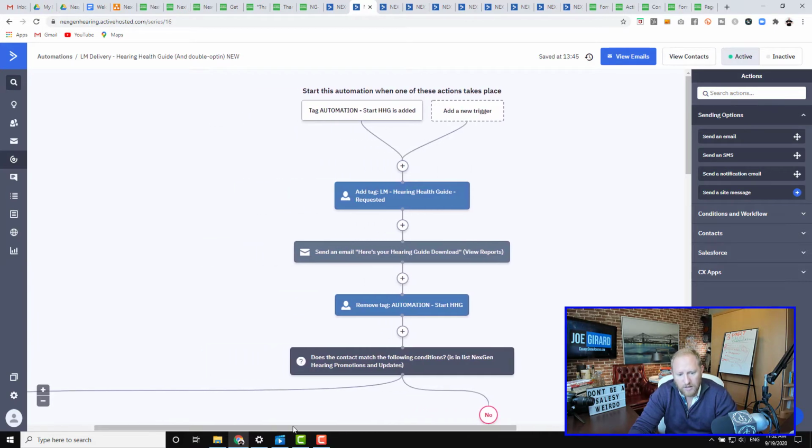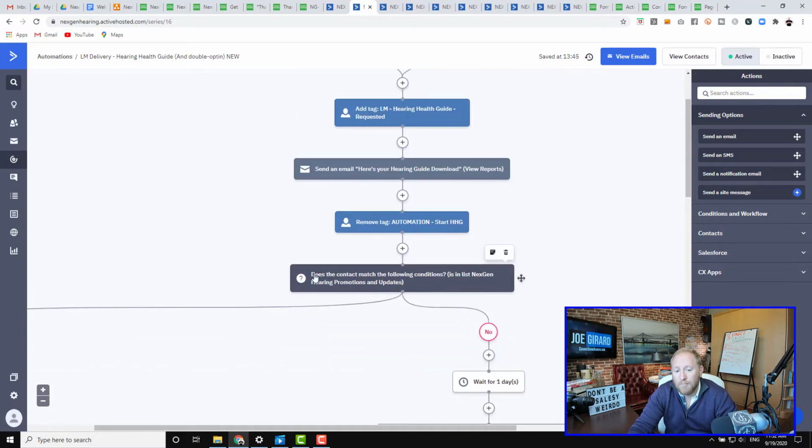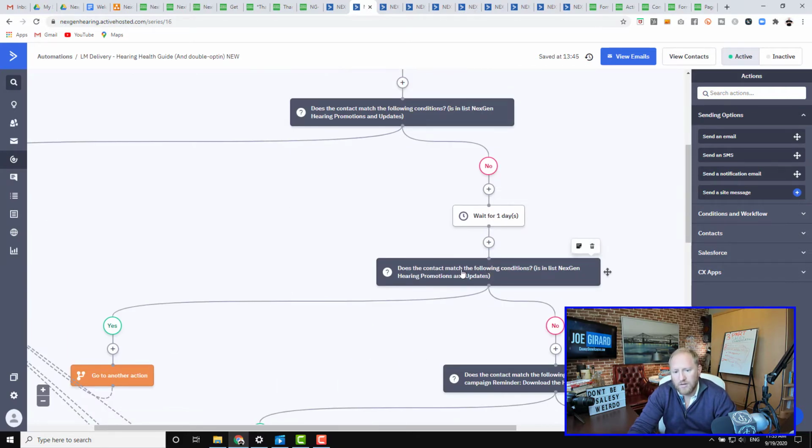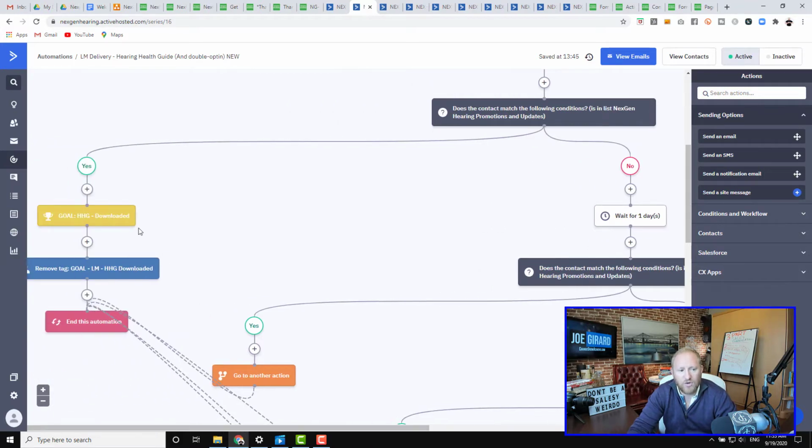Then it tells me here, at this point, are they in our marketing list? If they are not, then they go here and we're going to wait. Do they match these conditions, or wait for 1 day? If they're in the list by then, we move them to this side. And basically we have a goal: the guide is HHG downloaded. So in ActiveCampaign, we're also setting goals so that we can track how many people, what percentage of people, are actually achieving this goal.